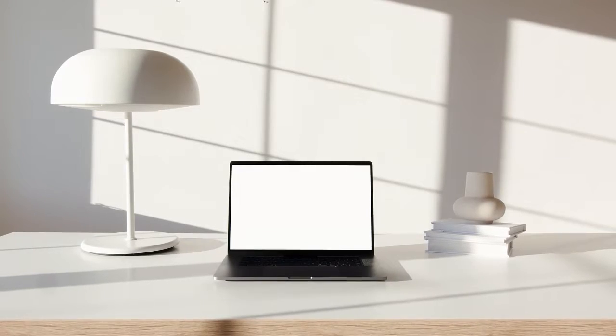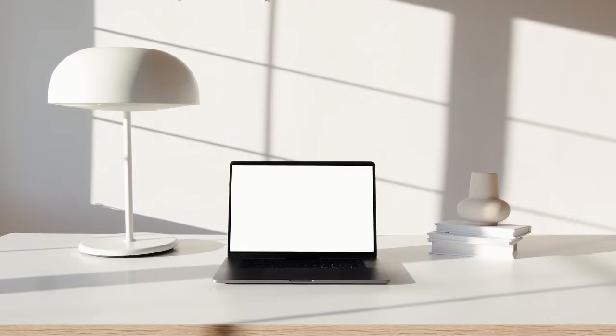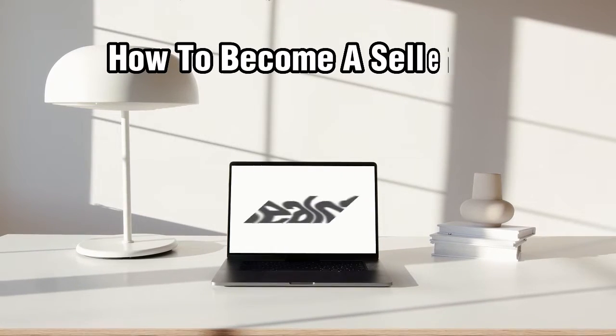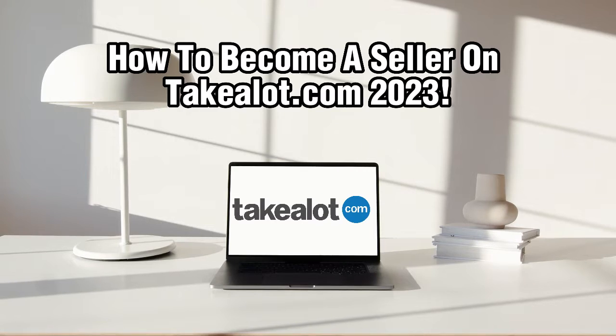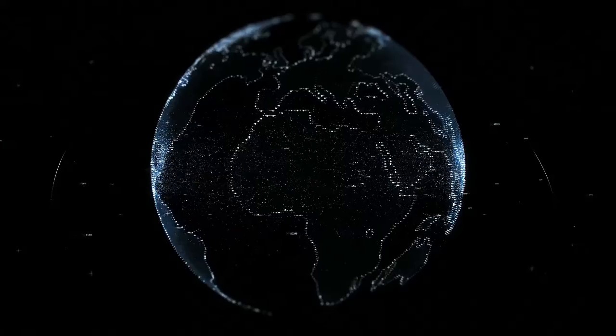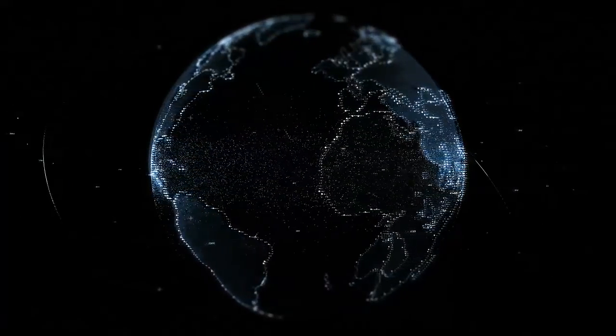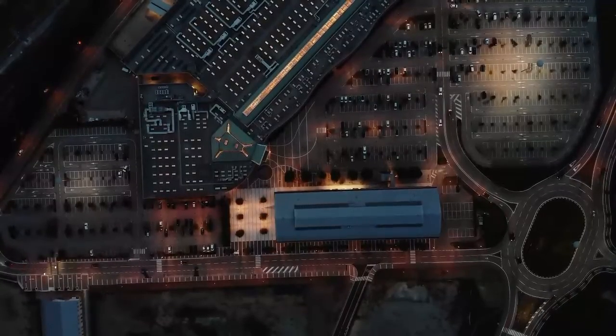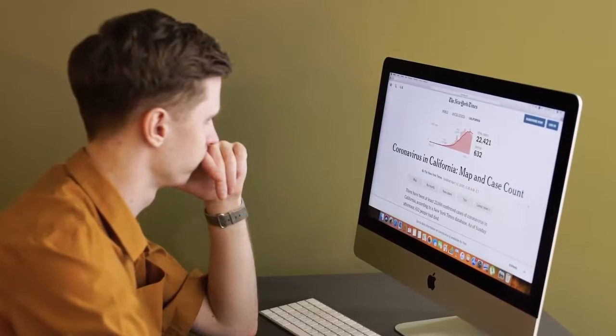Today we have an exciting topic to discuss. We'll be sharing a step-by-step guide on how to become a seller on takealot.com in 2023. So if you're ready to tap into one of the biggest e-commerce platforms in South Africa or even the world, let's just dive in and follow the steps of this tutorial.